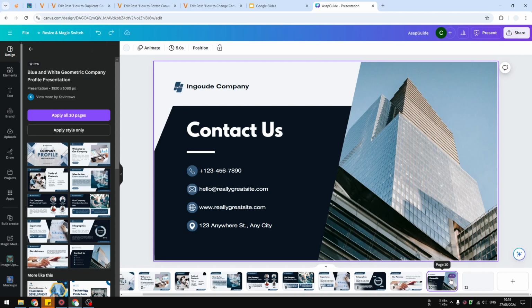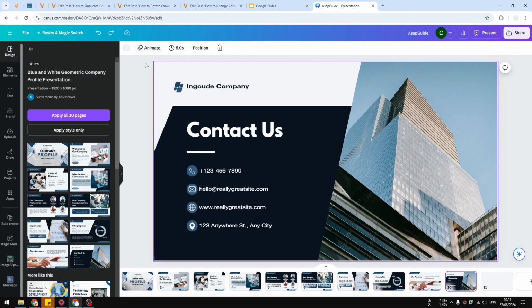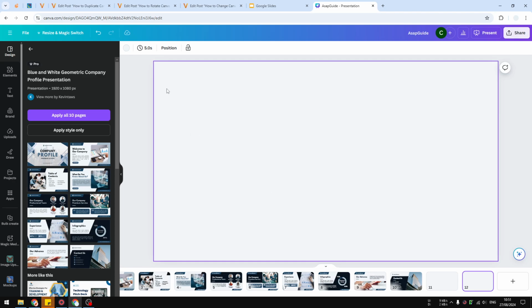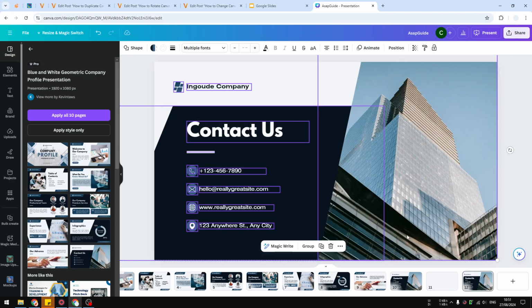The third method is a bit less conventional, but maybe in some cases it could be useful. So what you need to do is navigate to the slide that you want to copy, and then click anywhere and press Ctrl A or Command A to select all the elements in the slide. And then press Ctrl C or Command C. And then create a new, basically blank, empty slide in this document, and you can press Ctrl V or Command V on the keyboard to paste the whole content.